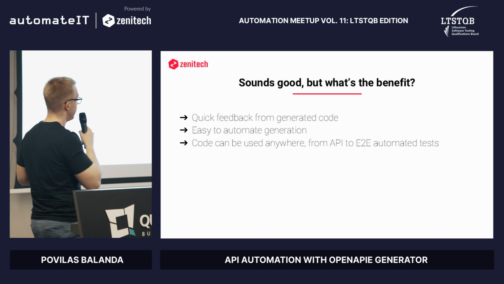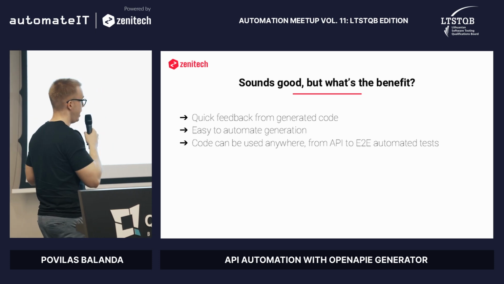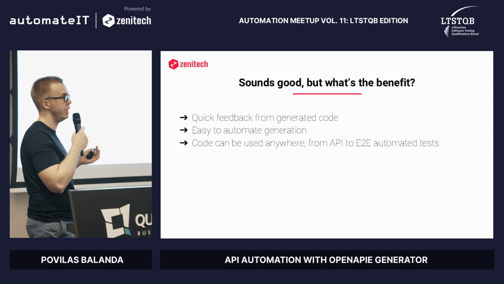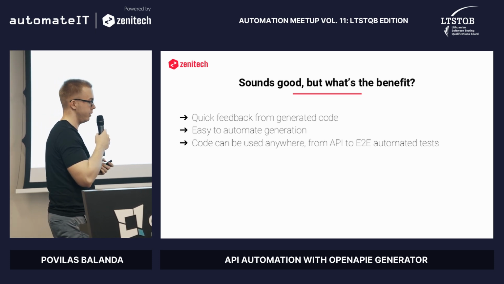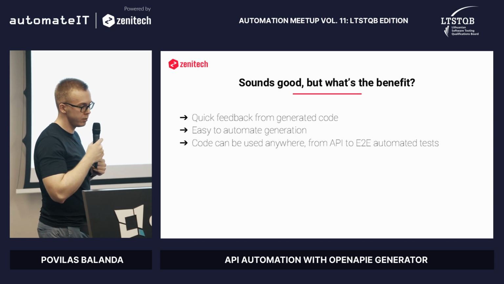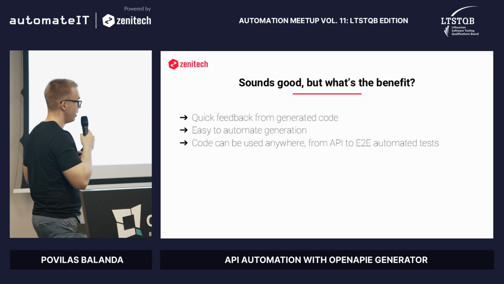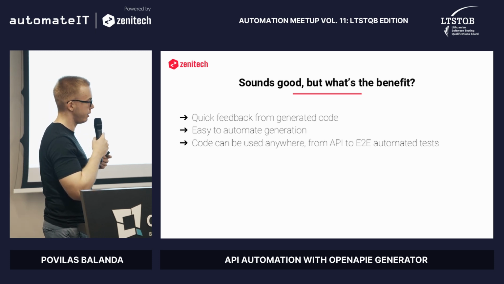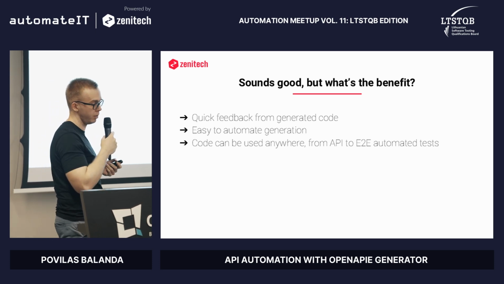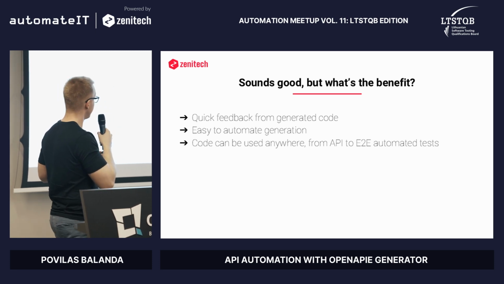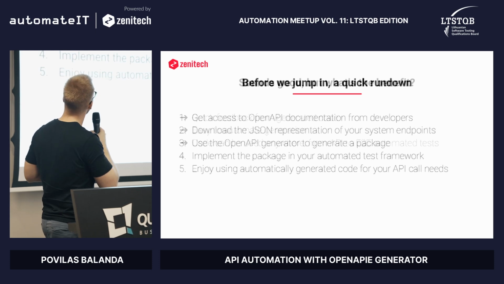Another great benefit is that this code can be used anywhere, from API to end-to-end automated tests. So for example, even if you are only automating end-to-end web tests, you can use this code to do pre-test operations, so setup or something like that, like creating an account or signing in or anything. So that's also a very good thing, even if you're not writing API tests.